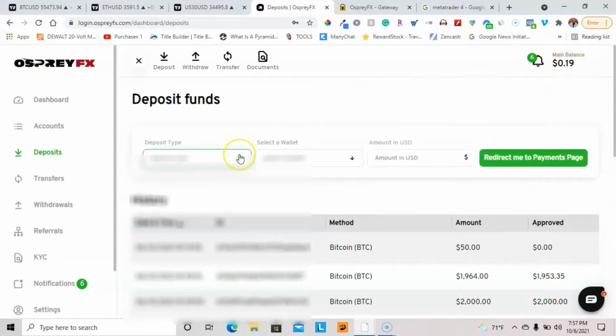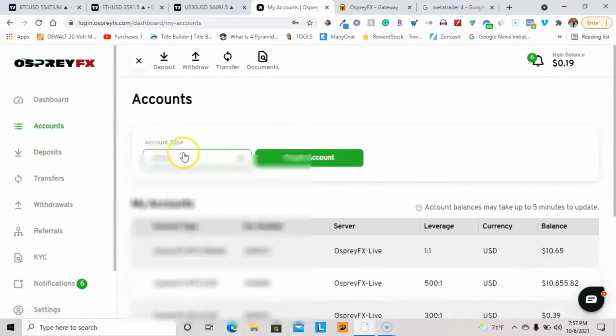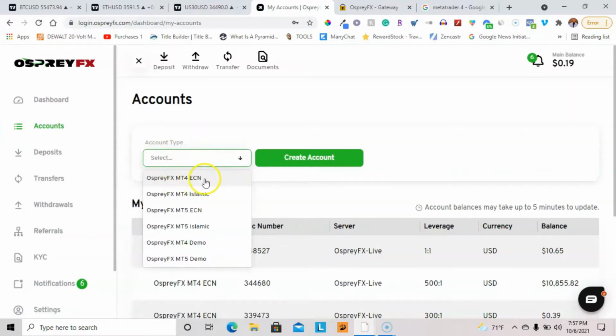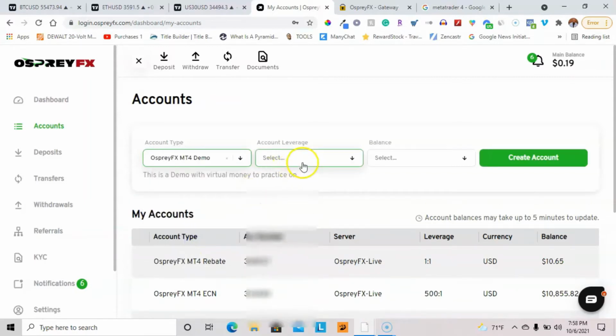So now you need to get the money from here to your actual MetaTrader account so you can trade. To do that first, you're going to need to open up an account. So you just go to accounts. You're going to click OspreyFX MT4 ESN. Or if you want to do a demo account, OspreyFX MT4 demo. So let's go ahead and do a demo account. So we want to open a demo account.